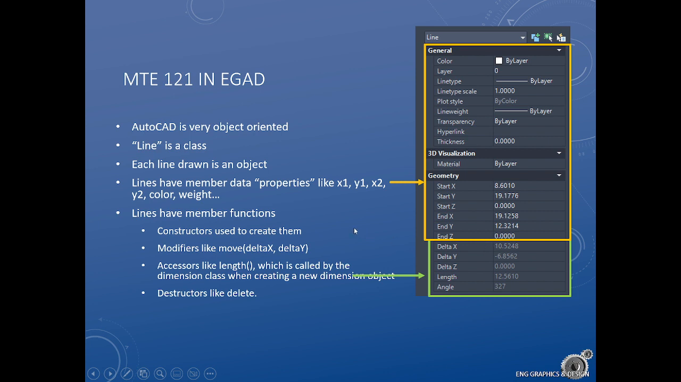If I want to copy it, part of the class is a function that includes instructions on how to copy lines. If I want to modify one of the points, it has instructions in the class as to how to modify the points of a line object.